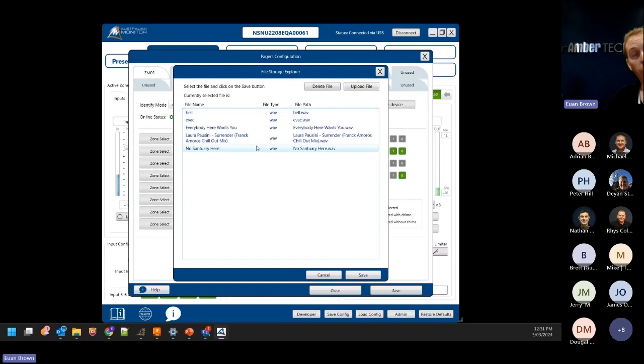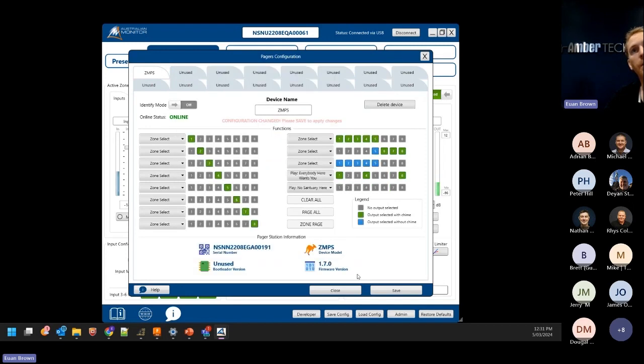These are the files that are on the SD card on my demo unit here. You can then save it. That's then a pre-recorded message that will play back, and you just select which zones you want it to play to. So that gives you the ability to have pre-recorded paging announcements or message playback, whatever you wish.